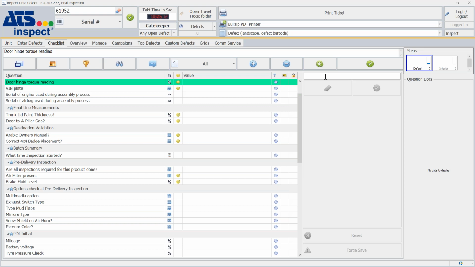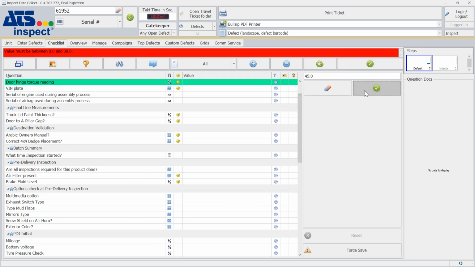So here I'm asking for a door hinge torque reading. Let's say that it's 45 Newton meters, which is outside of the reasonable tolerance. It cannot be less than 0 or more than 30. And that's something that has been defined for this question as a reasonable limit. We work with a spec limit and a reasonable limit. So if it's outside of the reasonable limit, it's going to show me a warning that it's expecting a value between a certain minimum and maximum value.